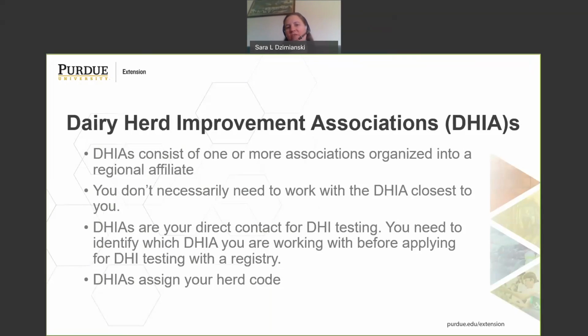But this is your first point of contact when it comes to DHI testing, no matter which registry you're using. You want to identify the Dairy Herd Improvement Association that you're going to work with and talk to the manager there or the program manager for DHI. And so you want to identify your lab and you want to identify which DRPC you're going to use through your lab.